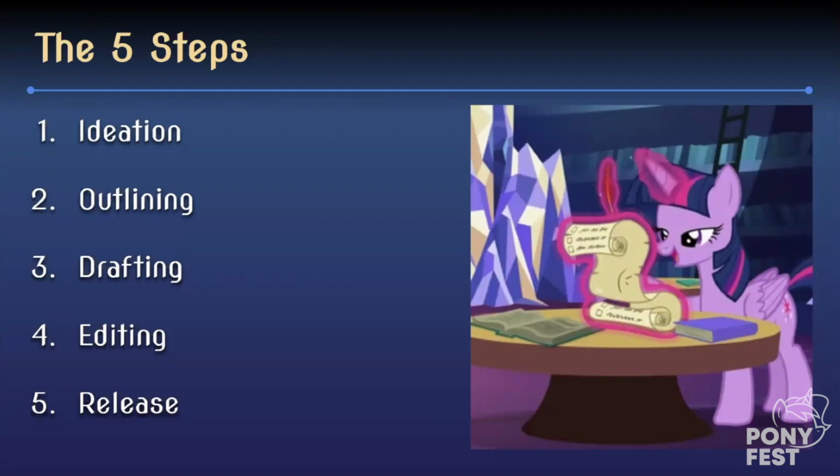The 5 steps of writing anything are that you want to start with something called ideation, which is the process of coming up with your ideas. Then you move on to outlining, where you make a bullet pointed outline of whatever you're writing. Then you move on to drafting, which is where you actually do the writing part. Then editing, which is like proofreading, but actually more than just proofreading, where you go back and fix the problems with the thing you drafted. And then you have a whole process for releasing.